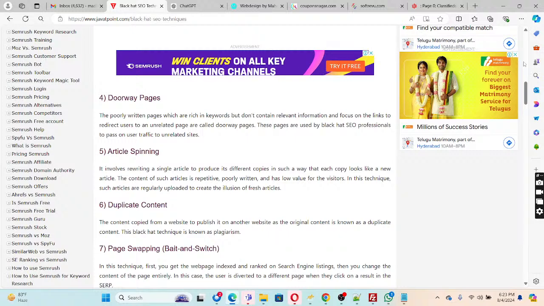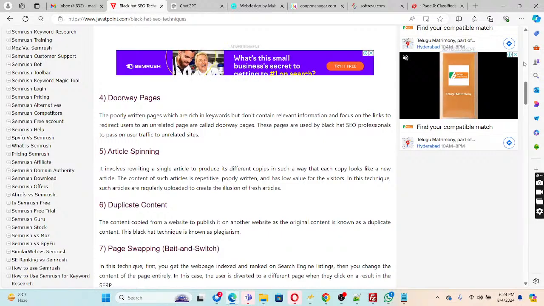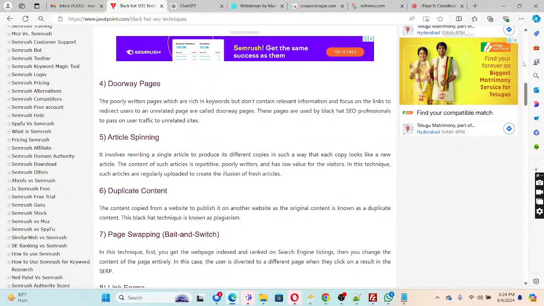Doorway pages. These are poorly written pages which are rich in keywords but don't contain relevant information, and focus on links to redirect users to unrelated pages. So the user will come to your page, and then there will be a link, and then it goes to another page. These pages are used by black hat SEO professionals to pass on user traffic to an unrelated site. That is also not correct.